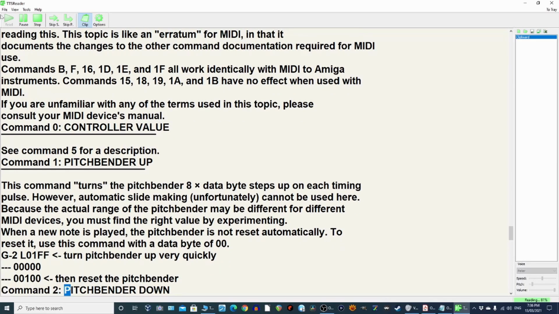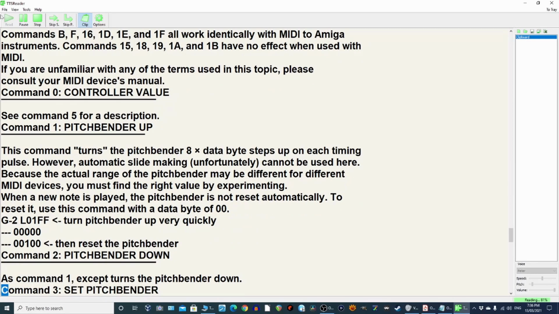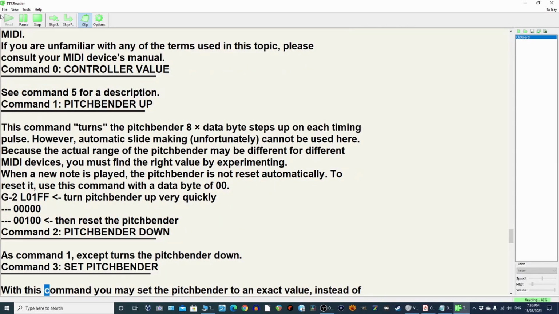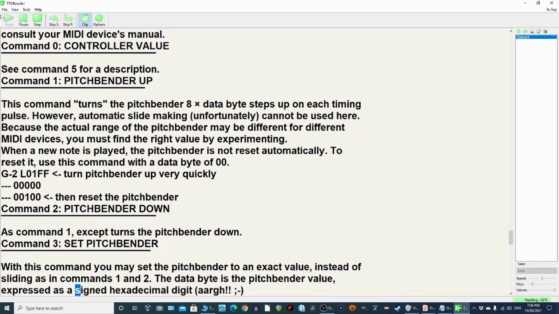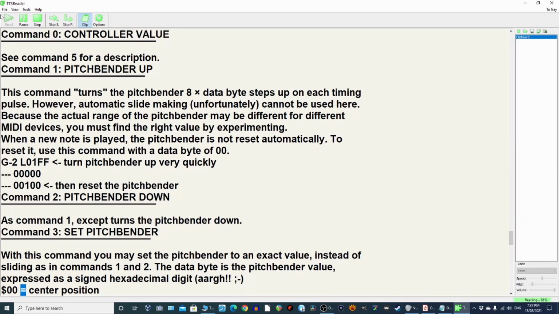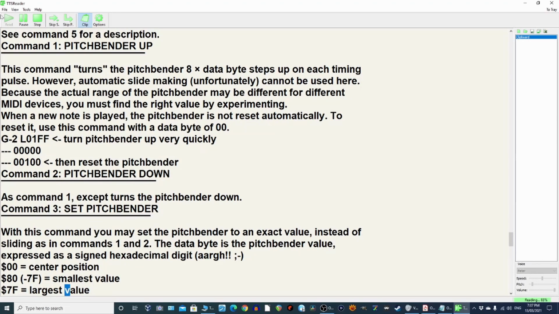Command 2, PITCHBENDERDOWN. As command 1, except turns the pitch bender down. Command 3, SETPITCHBENDER. With this command you may set the pitch bender to an exact value instead of sliding as in commands 1 and 2. The data byte is the pitch bender value expressed as a signed hexadecimal digit. $00 equals center position. $80, or minus 7F, equals smallest value. $7F equals largest value.